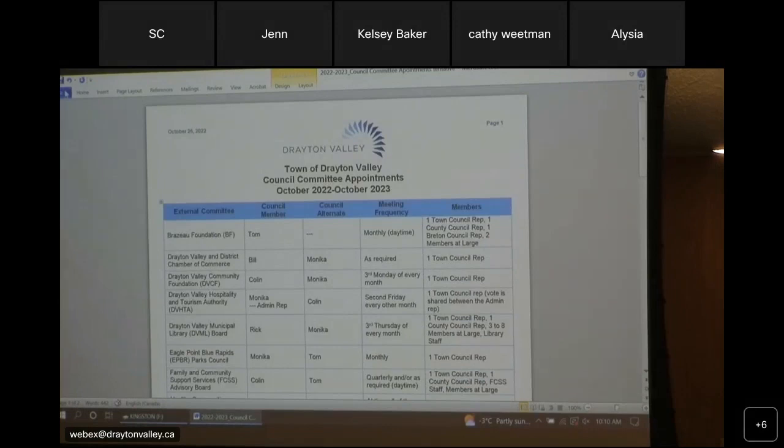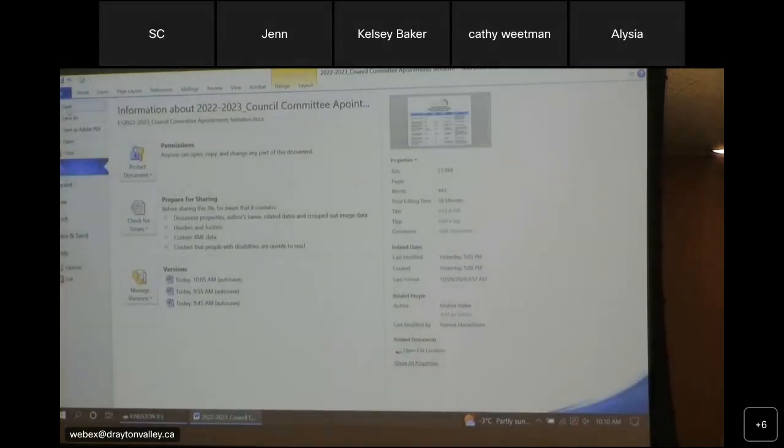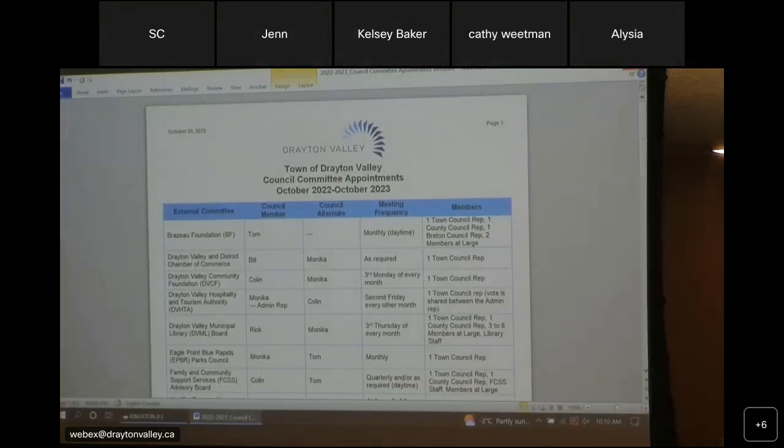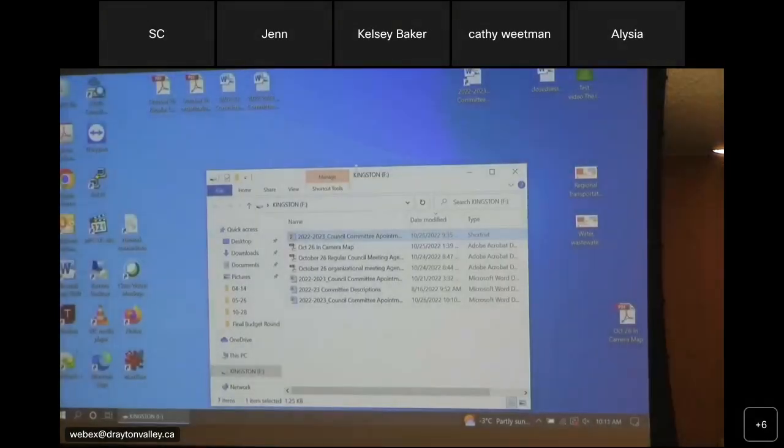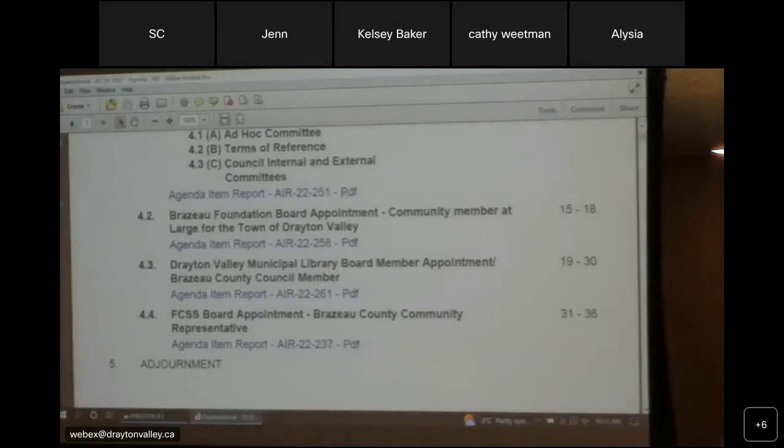Oh, Rob, did you have something to add? Just one last piece. I thought I had a note in here, but it's with regards to the Communities in Bloom. So part of the Communities in Bloom initiative that we've reinitiated is we need to establish a committee. Previously, when the town participated in Communities in Bloom, it was an external committee. However, that committee is no longer around.